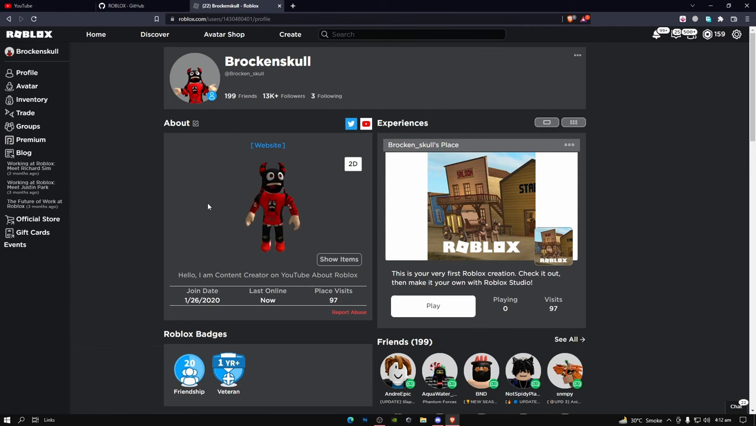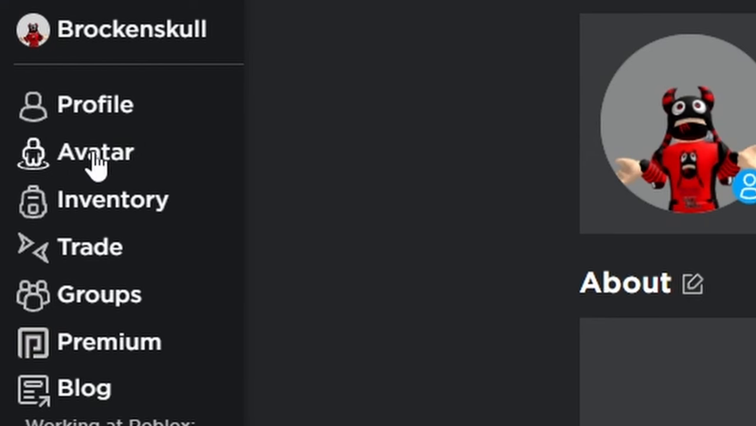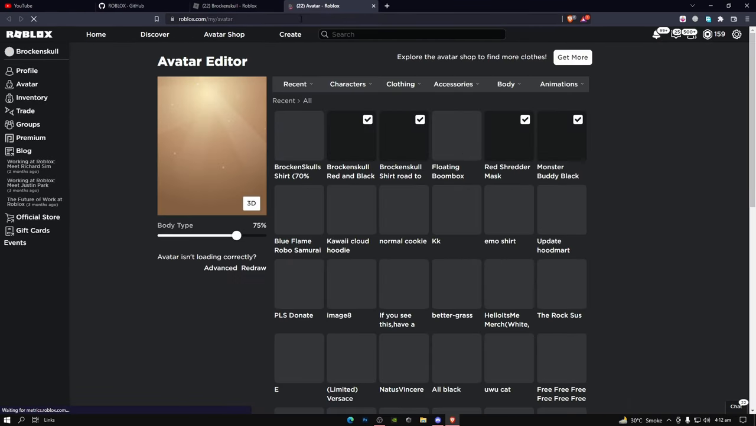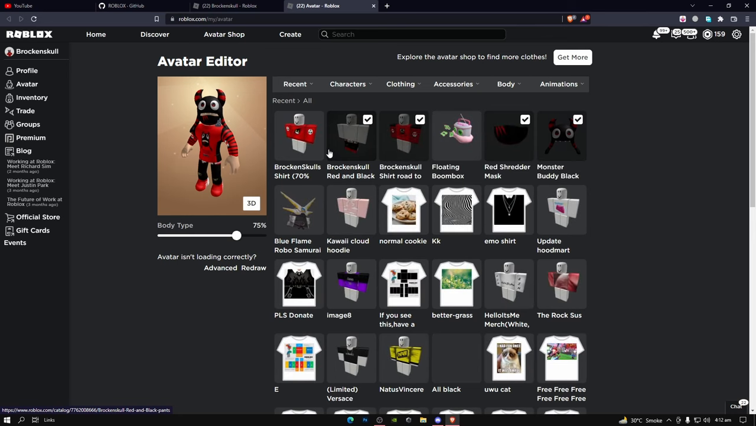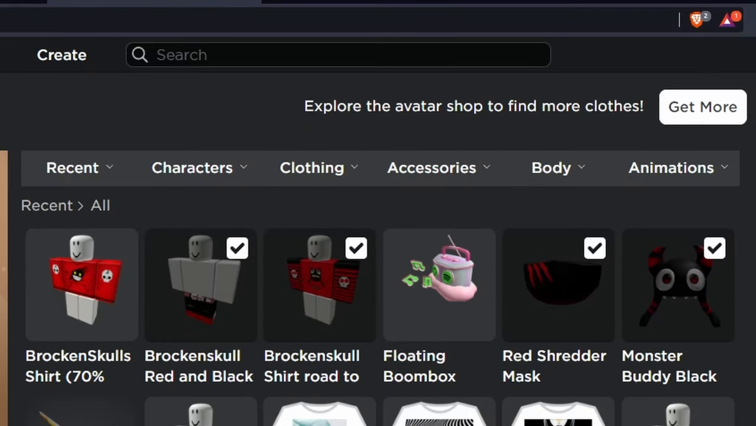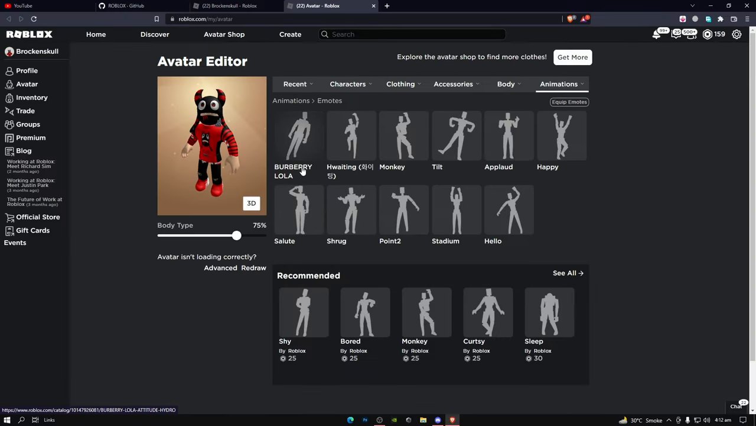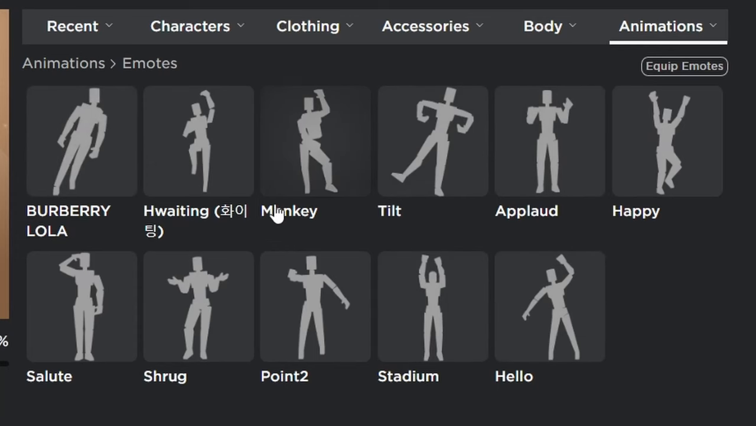So first you need to go to the avatar editor. So I'm going to click in the new page, and as you can see, this is your avatar editor. So this is my avatar, and go to the animation, and click on the emotes and select any emote you want to put on your profile picture. I have this right now.